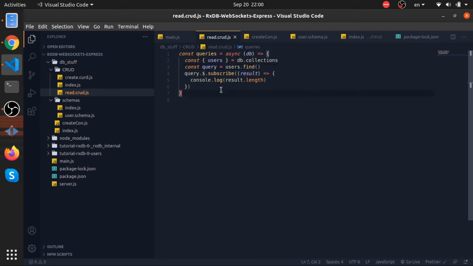You can think about this in the following way: whenever the users collection gets changed, or the state of the users collection is updated somehow by inserting, deleting, or updating any user, this function here will be triggered, since we are subscribing to these kinds of events. So this is what they mean by real-time queries. Each time, I will say it again, each time the collection state changes, this query will be executed again. So this is what they mean.